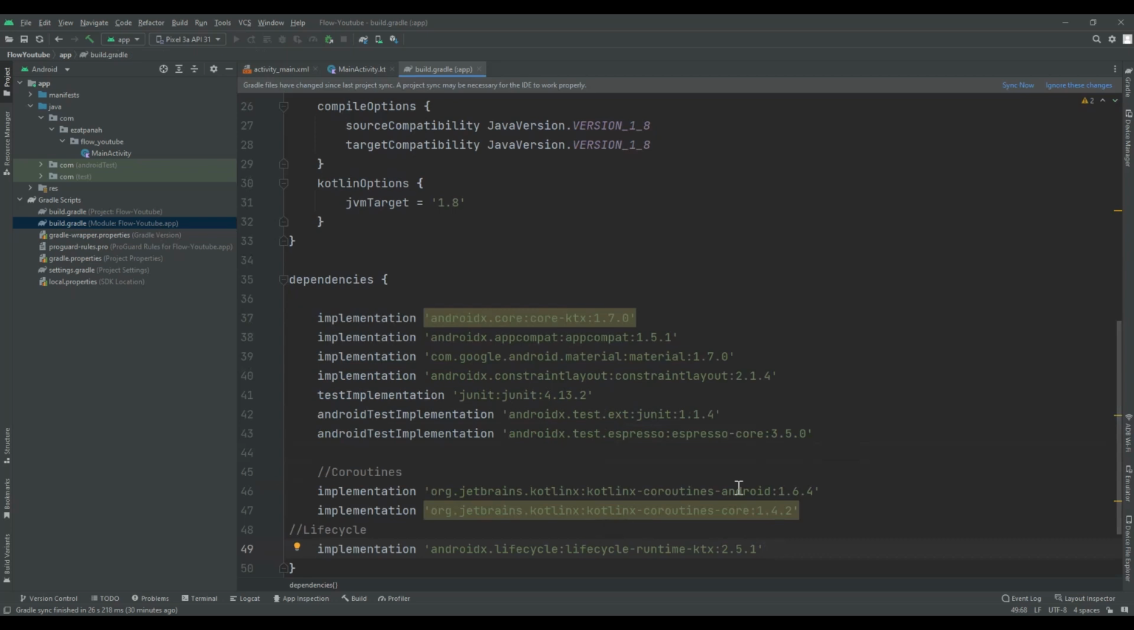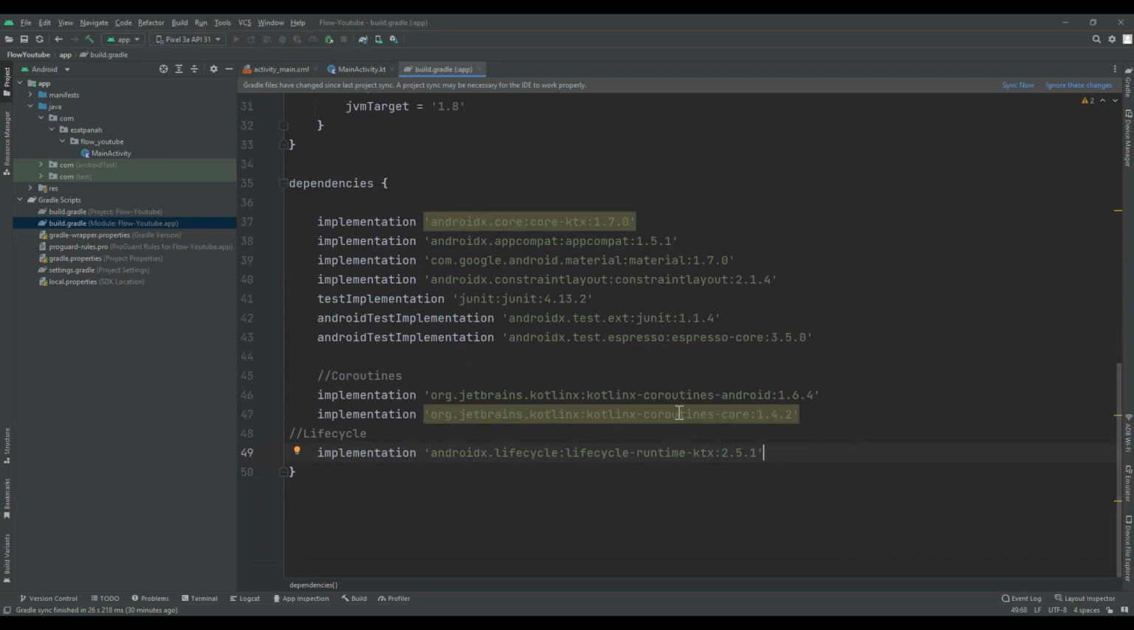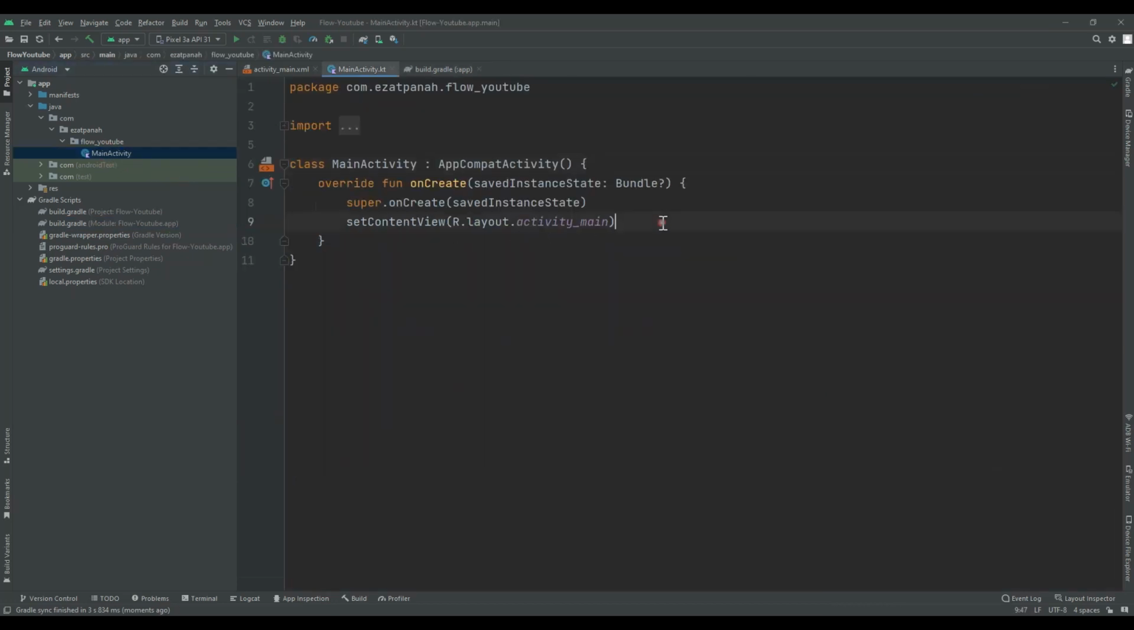We need this dependency, and also let me upgrade this one. Okay, and then you need to sync it. Okay, it's synced. And here let me write some simple code and show you how it works.